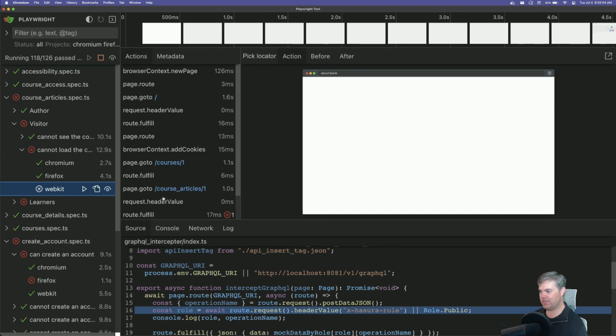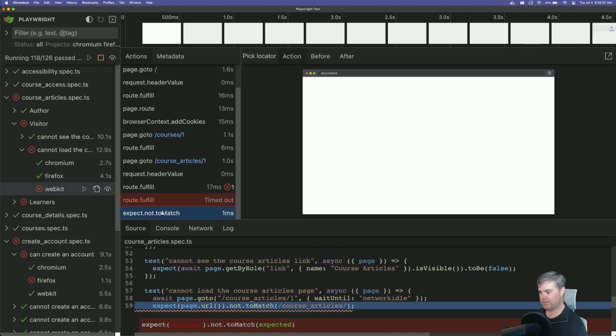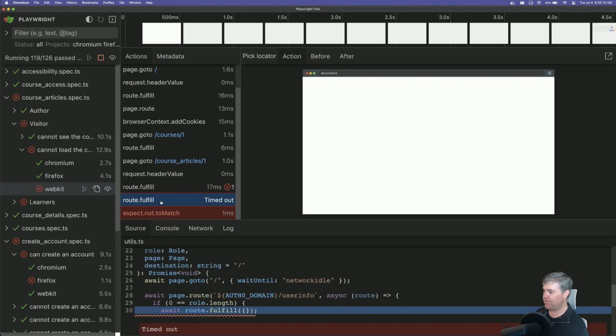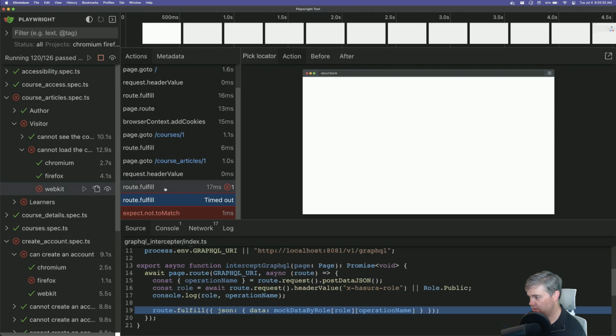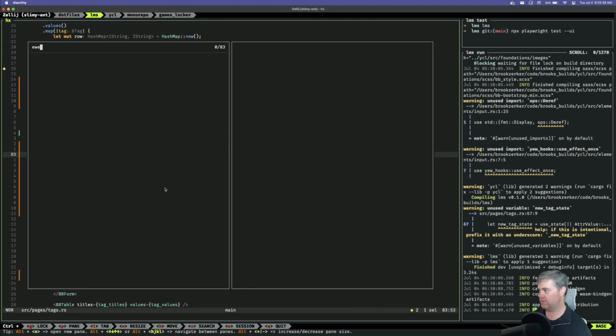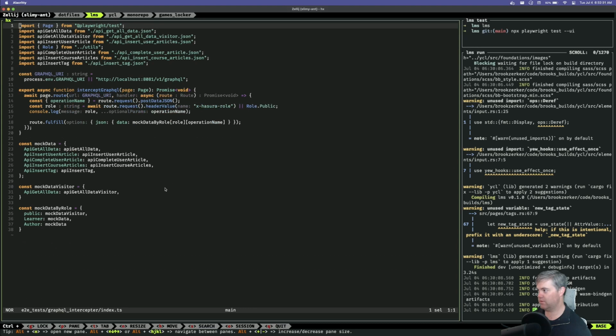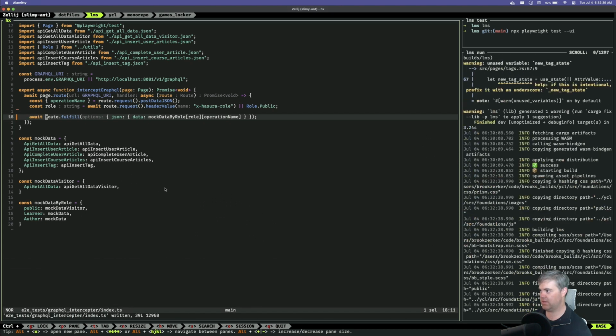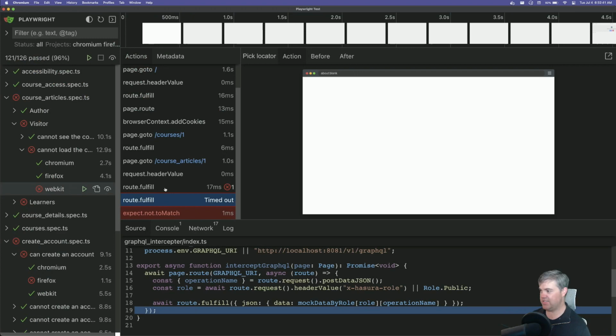Okay, did you do the same thing? Ooh, okay. You did not do the same thing. Oh, maybe you have the same problem here. Okay, so this is intercept GraphQL. I have to await too. I don't think I need that log anymore. Okay, let's await that. See if that helps.